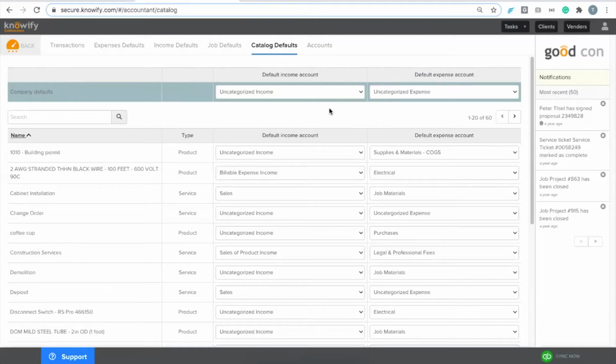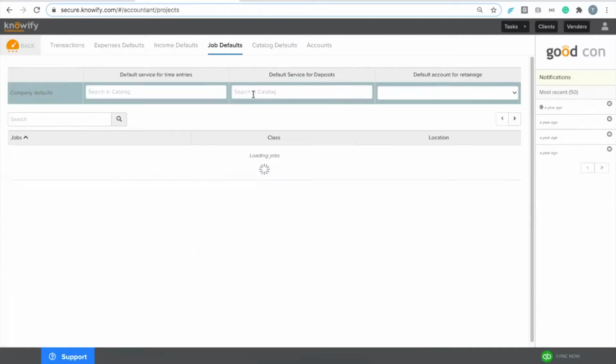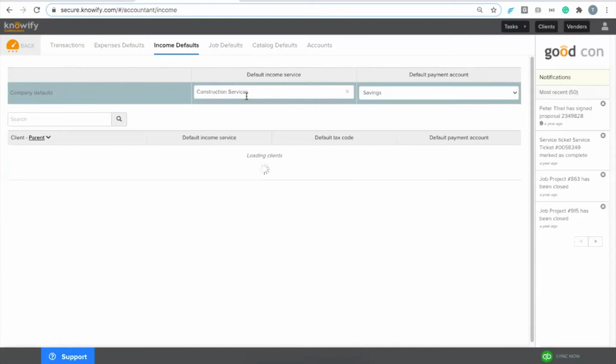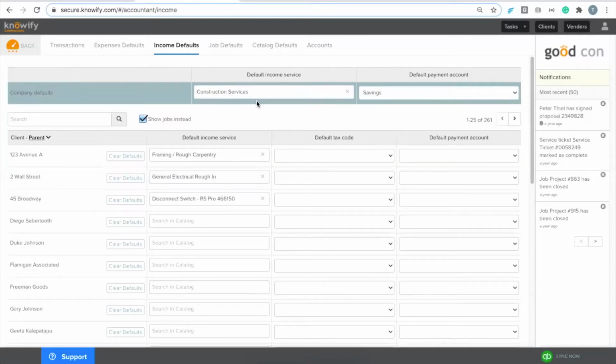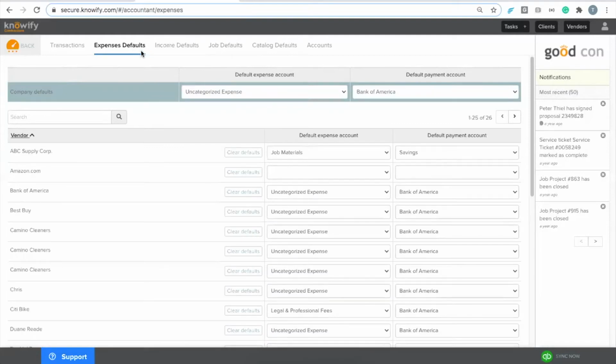And as a general rule of thumb, for those of you who are mapping out Knowify to QuickBooks for the first time, when you're going through these top level defaults, try to keep them to services and accounts that are as commonly used as possible and as big as possible. That way, when everything ends up in QuickBooks, it's not completely categorized to the wrong thing. It's either in an account that means we need to recategorize this, or it's in a catch-all account where it's technically not wrong, it's just not as specific as it could be.